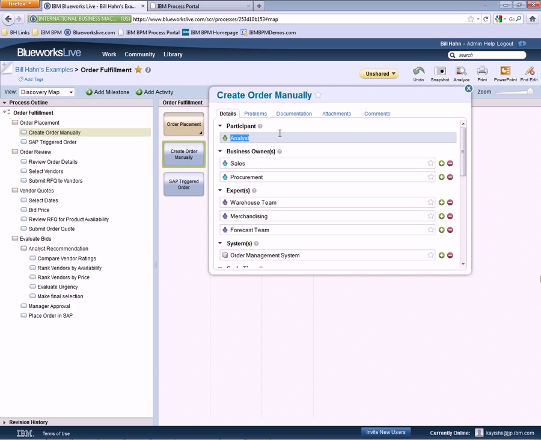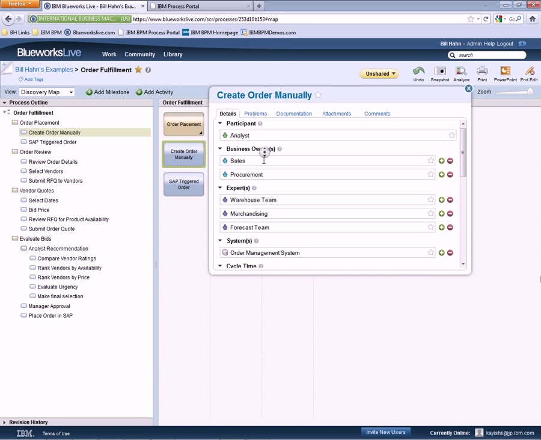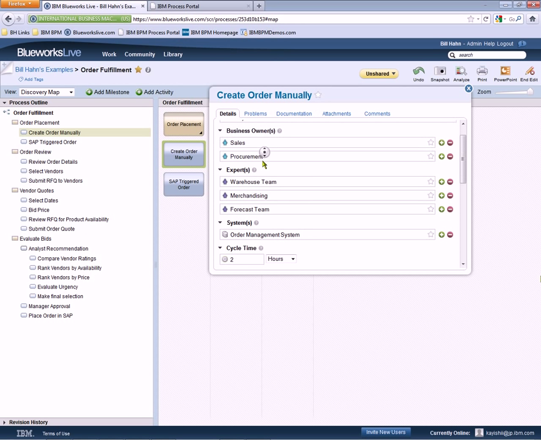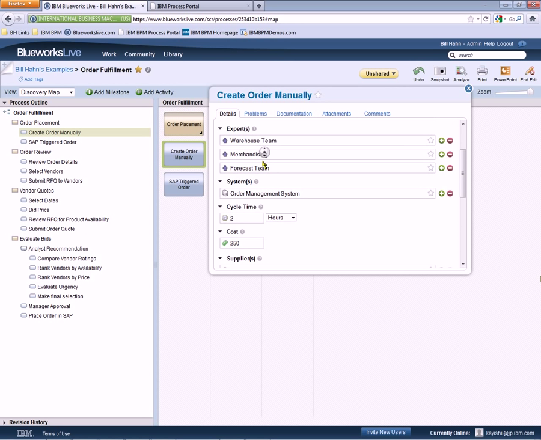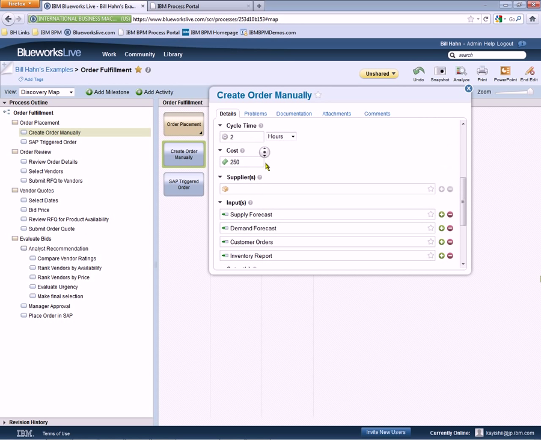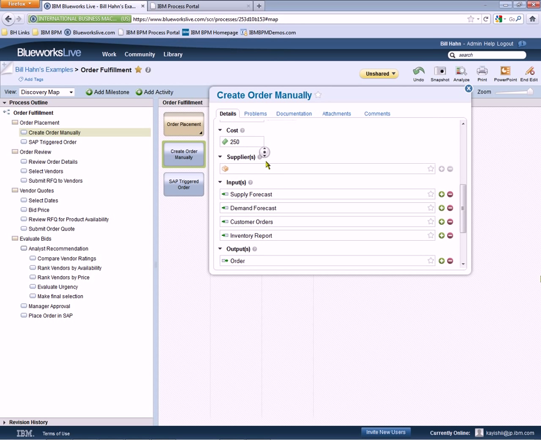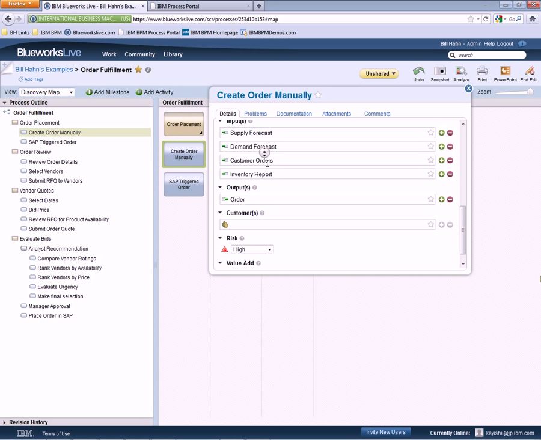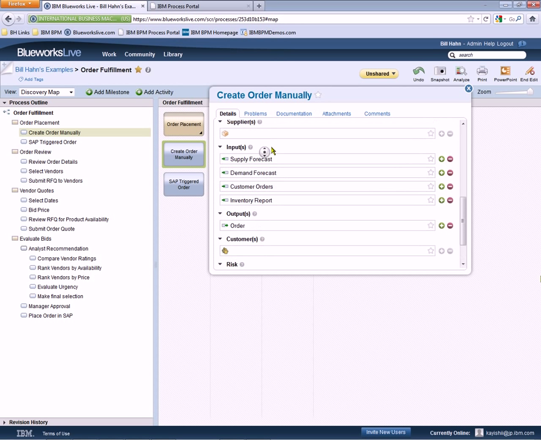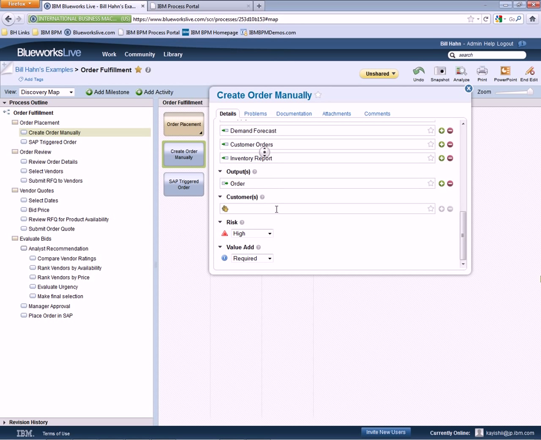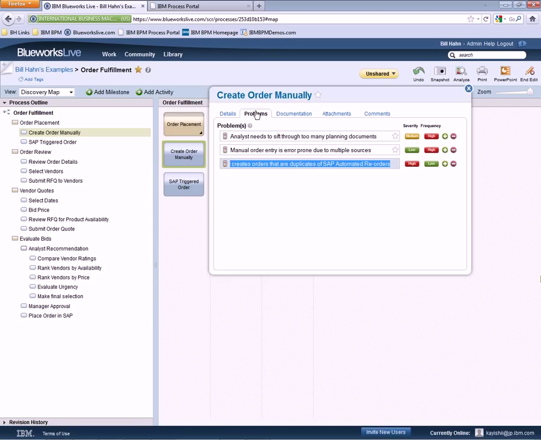And then we can capture more details about those activities, like for instance, who the primary participant is, what's the role that is being played when this activity is being performed, this create order manually, who are the business owners that care that this activity gets done properly. What experts do we turn to when we're completing this activity? Are there systems involved? Do we know anything about the time or the cost that it takes to complete this activity? What about the high-level inputs and outputs at the beginning and the end of this activity? And do we know anything about the risk or the value add? Is this a non-value add, a value add, or simply a required activity?